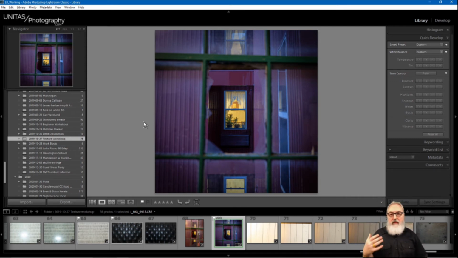Fortunately, Lightroom allows us to create multiple virtual copies. So the way Lightroom works is you have your underlying image, which is your raw file. The raw file, you can't touch it. You can't edit it, because it's just ones and zeros.